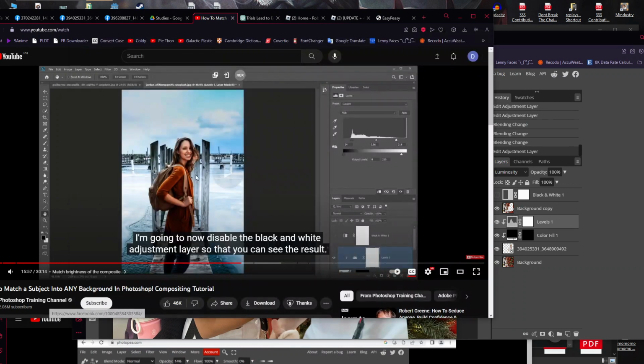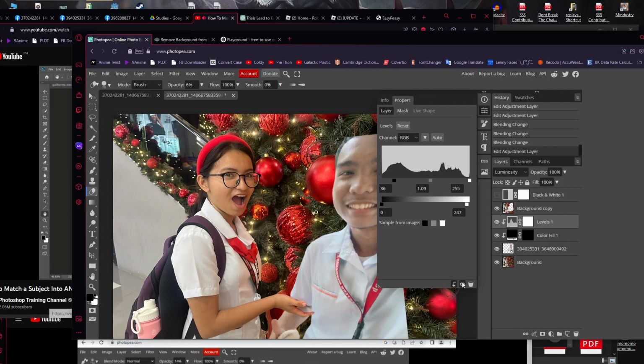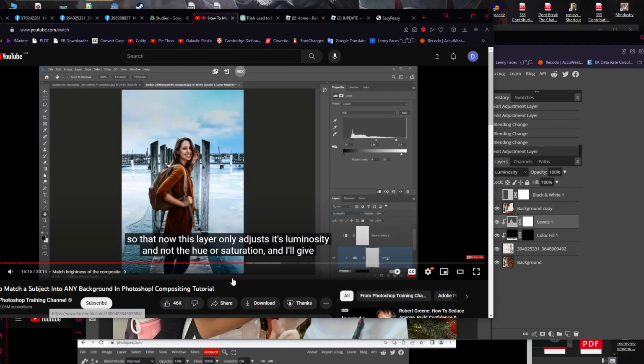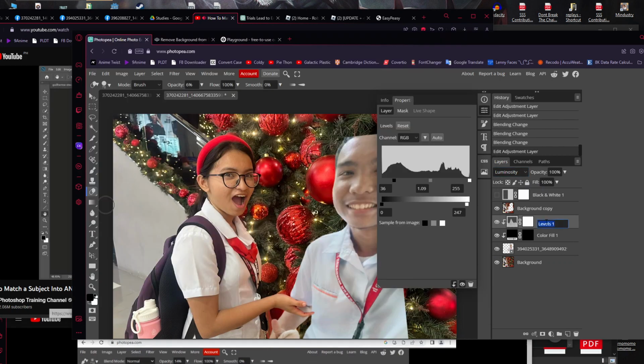Unfortunately, when you adjust the levels adjustment layer, you also adjust the color of the image, hue and saturation, and I don't want that. To avoid that from happening, I'm going to click on the drop down and select luminosity. So that now this layer only adjusts luminosity and not the hue or saturation, and I'll give this layer a new name. I'll call it luminosity, so that we know what it controls. Before and after. Everything's looking much better now.